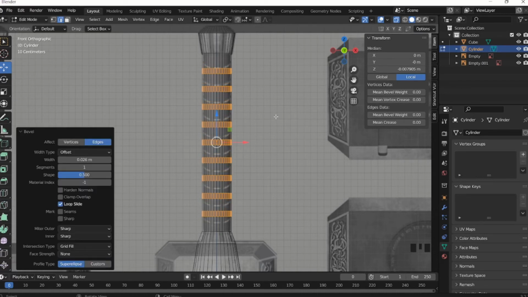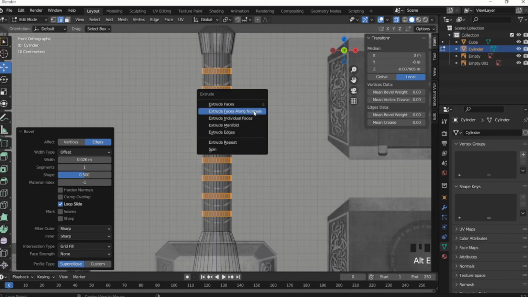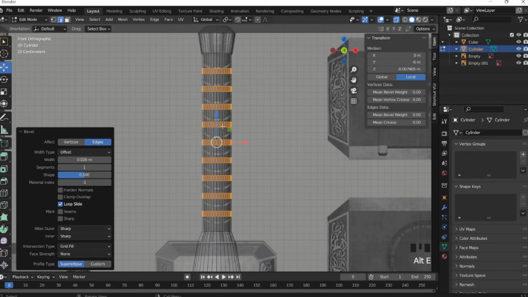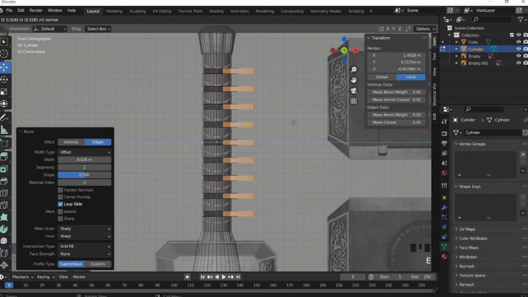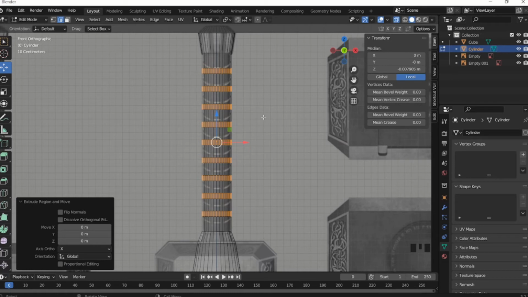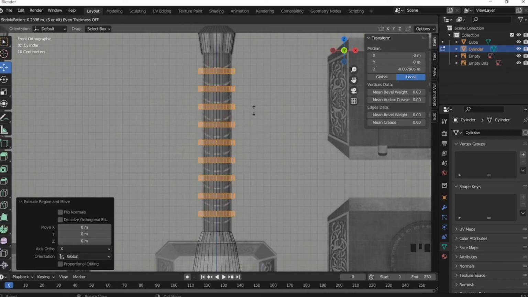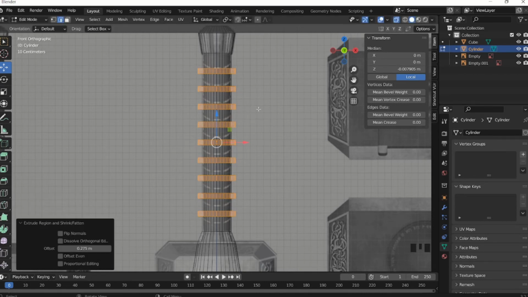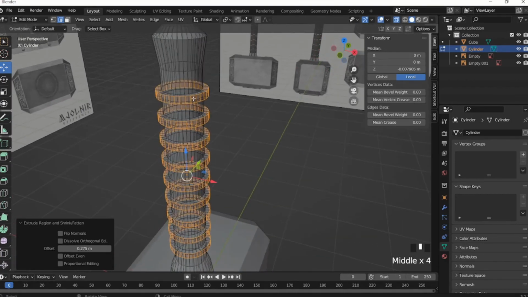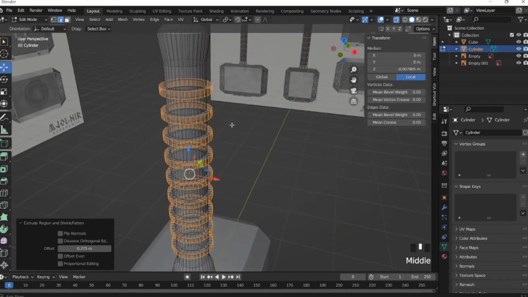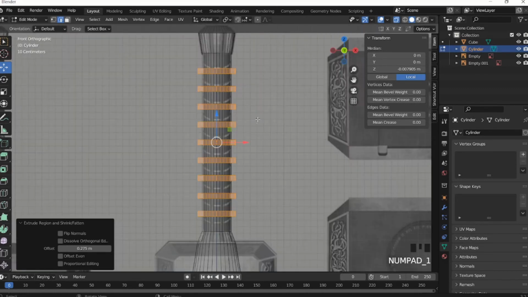Just yeah, and then here we're gonna Alt E, because if we use regular E, then it doesn't do what we want it to do. So if we Alt E, it comes up with these extrude commands, and we're gonna extrude face along normals so that it pops it out from where it is. And we're just gonna do maybe like that much. Okay. So as you can see, it popped it out from where it was, and it wasn't moving all crazy. All right.